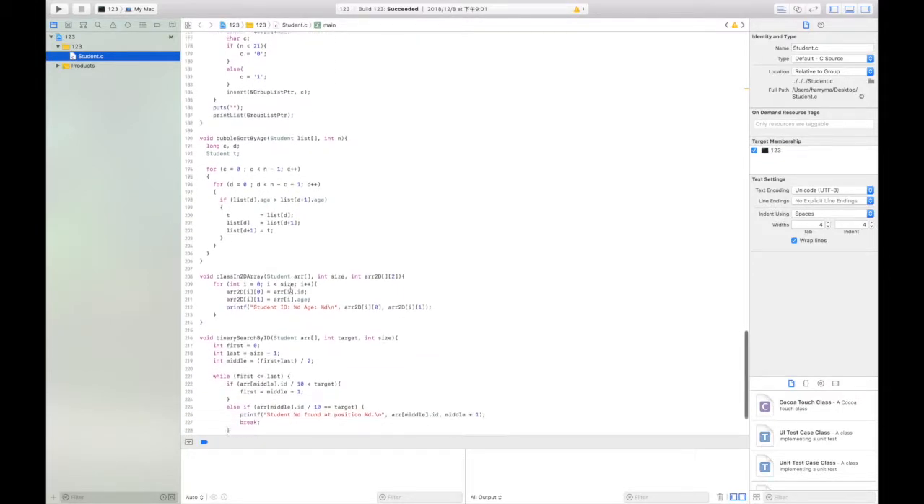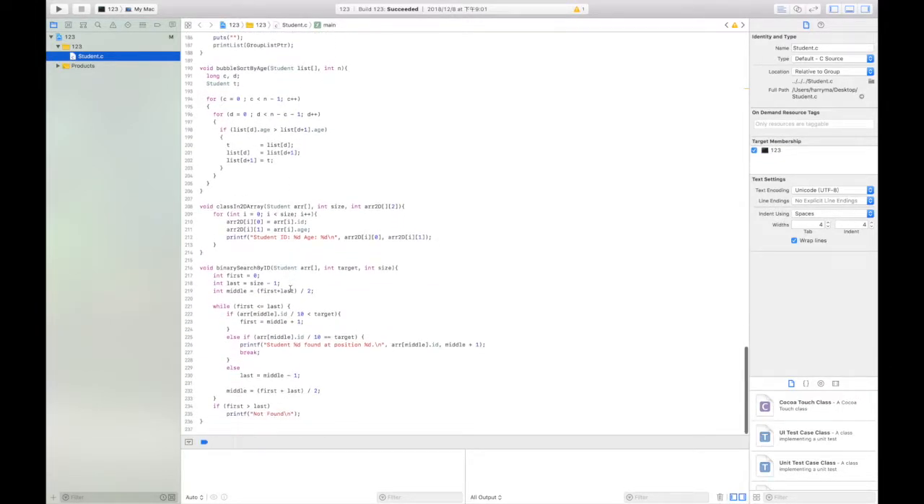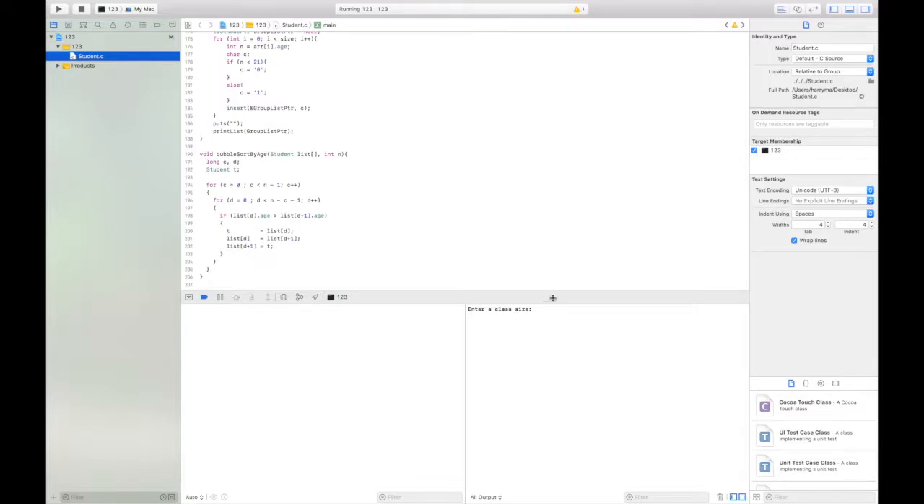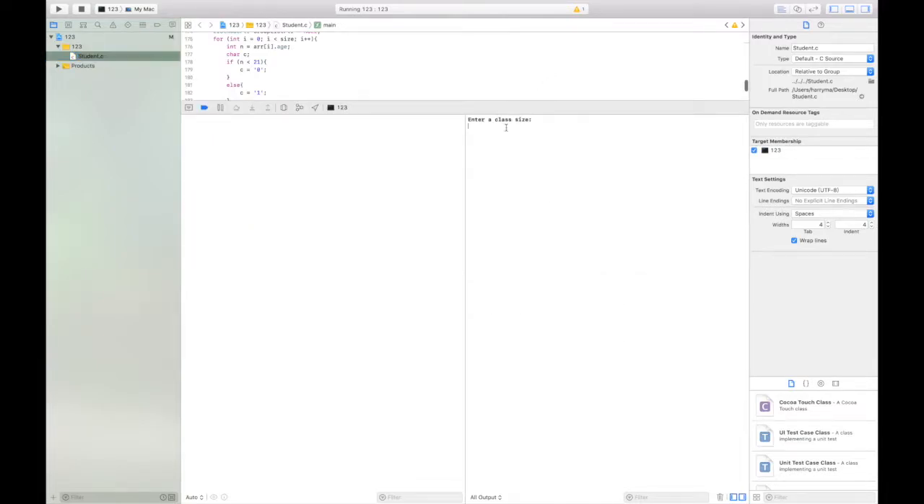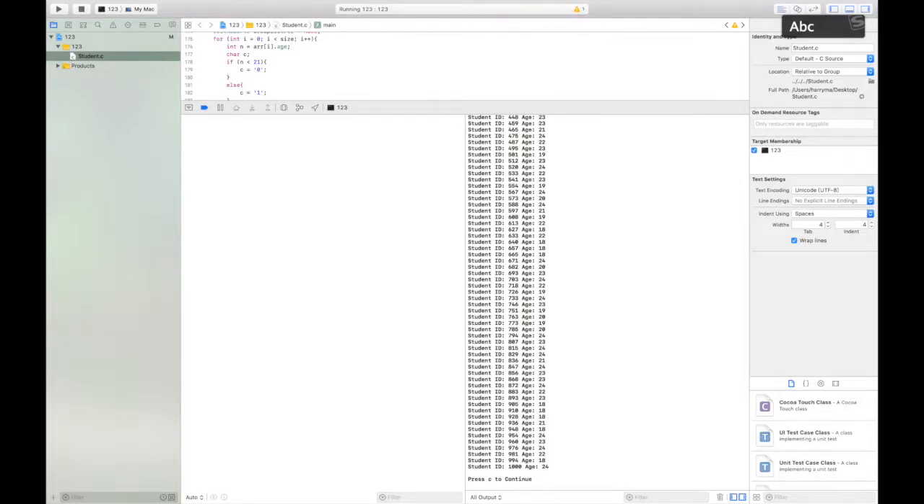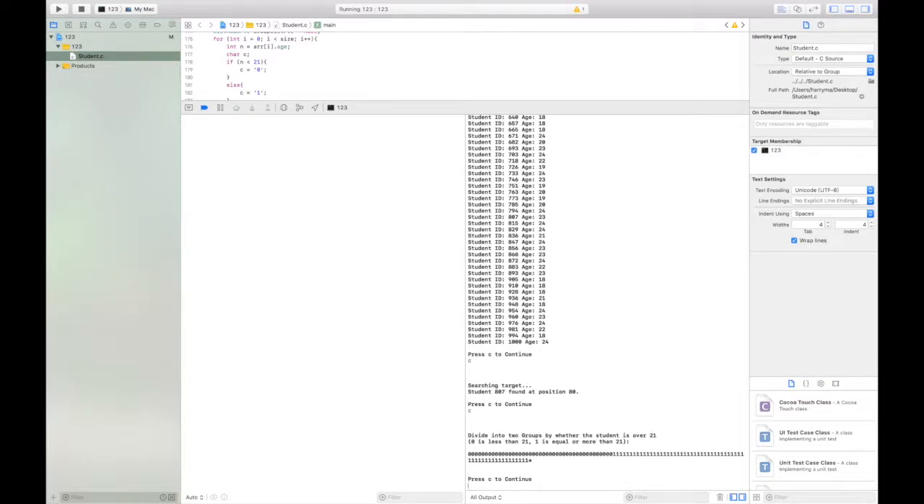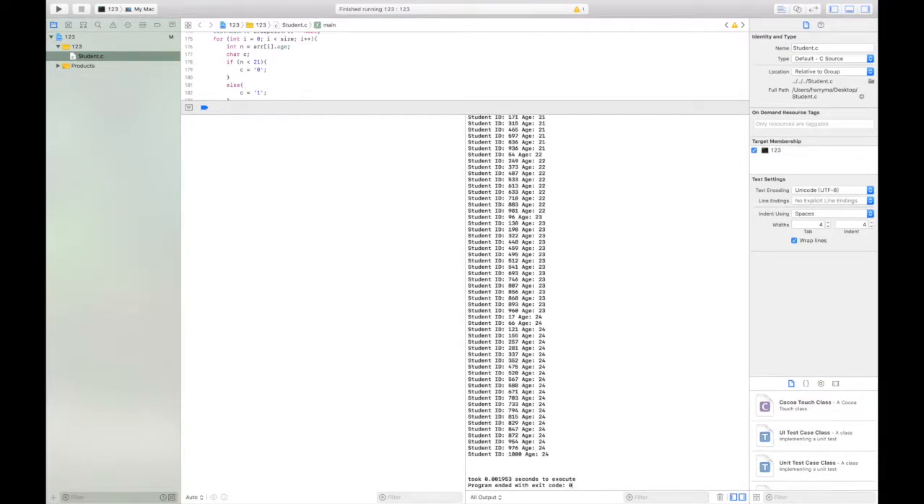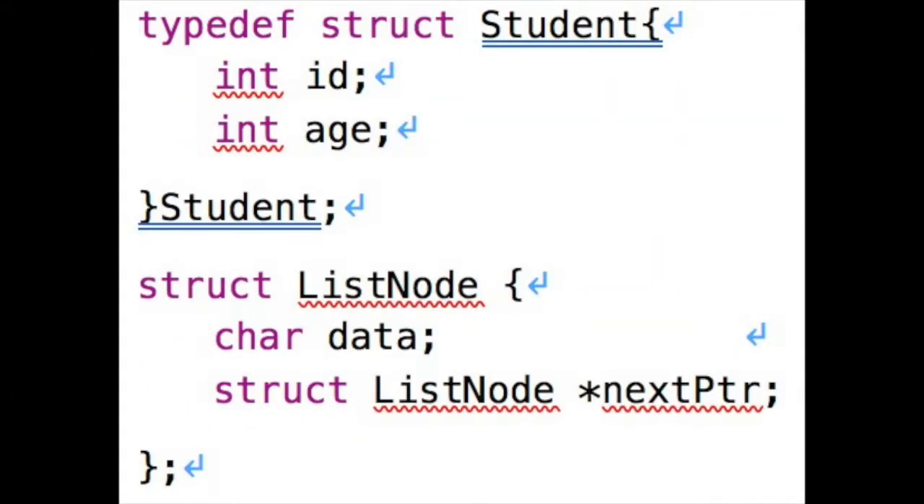And let's run the project. We enter 100 as the class size. Press C to continue. And this is the result. Let me explain how the project works.